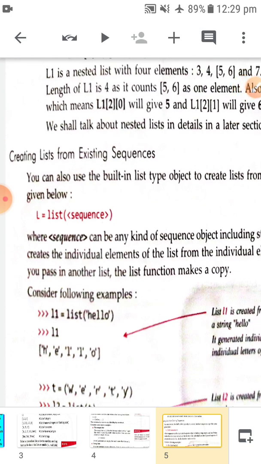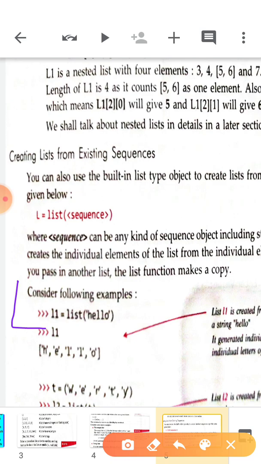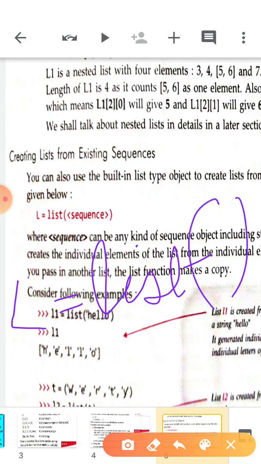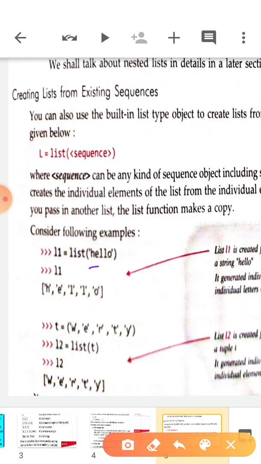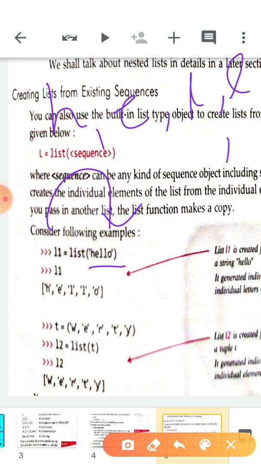Now, creating a list from an existing sequence. Existing sequence means suppose you have L equal to list, which means a list is already there and another sequence is there. So at L, what are you going to have? You are going to have this sequence in a different list form. How? See, understand with the help of an example. So list is here, and you are creating L1. L1 is going to have 'H' individually, then 'E' individually, then 'L' individually, and 'O'.